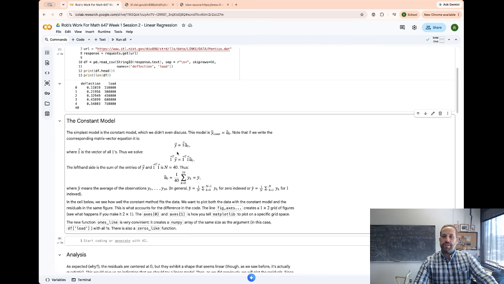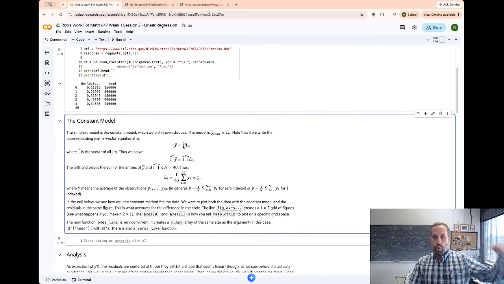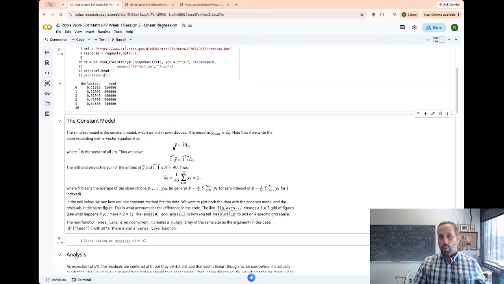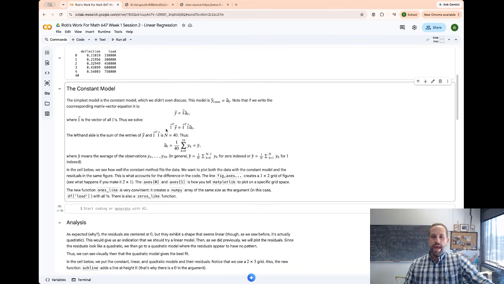So remember what we do: we multiply both sides by the transpose of this matrix. By the way, the vector 1 is just the vector of all ones, for whatever length y is here. Then we multiply both sides by 1 transpose, and we solve this equation. When we do 1 transpose times y, this is just the dot product of the all-ones vector with y. In other words, it's just the sum of the entries of y.